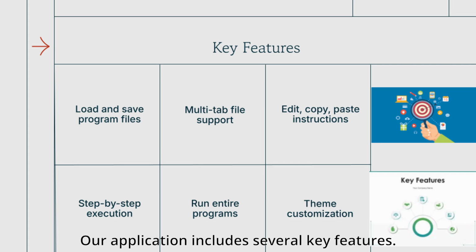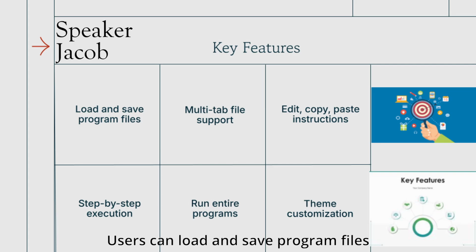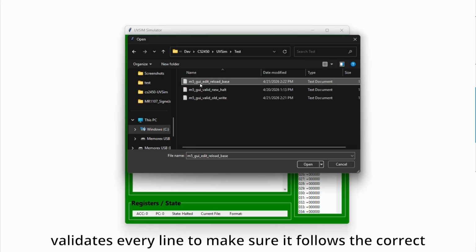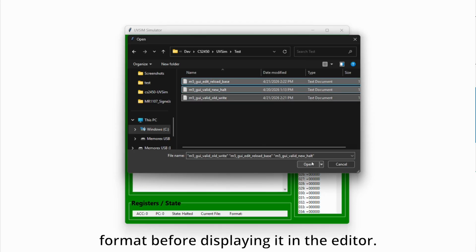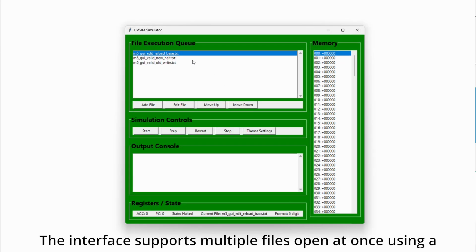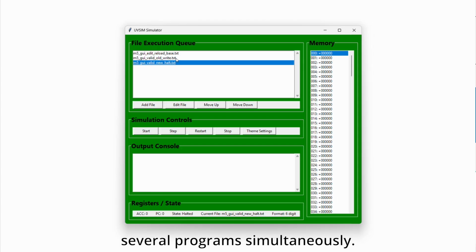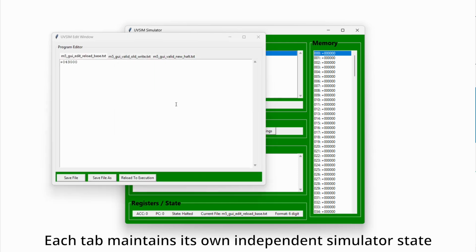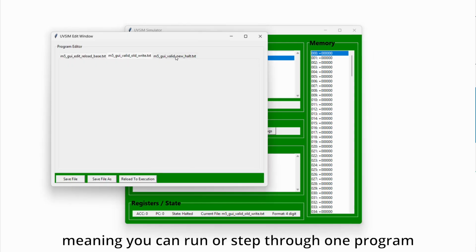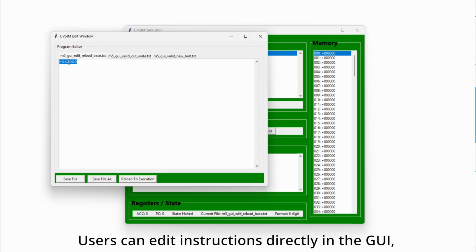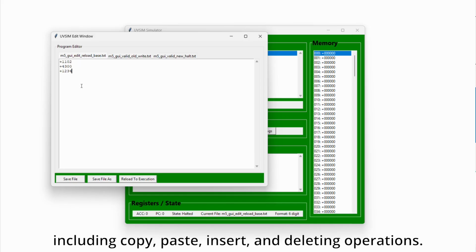Our application includes several key features. Users can load and save program files from any directory on their system. When a file is loaded, the application automatically validates every line to make sure it follows the correct format before displaying it in the editor. The interface supports multiple files open at once using a tabbed layout, allowing users to work in several programs simultaneously. Each tab maintains its own independent simulator state, meaning you can run or step through one program without affecting any of the others. Users can edit instructions directly in the GUI, including copy, paste, insert, and delete operations.